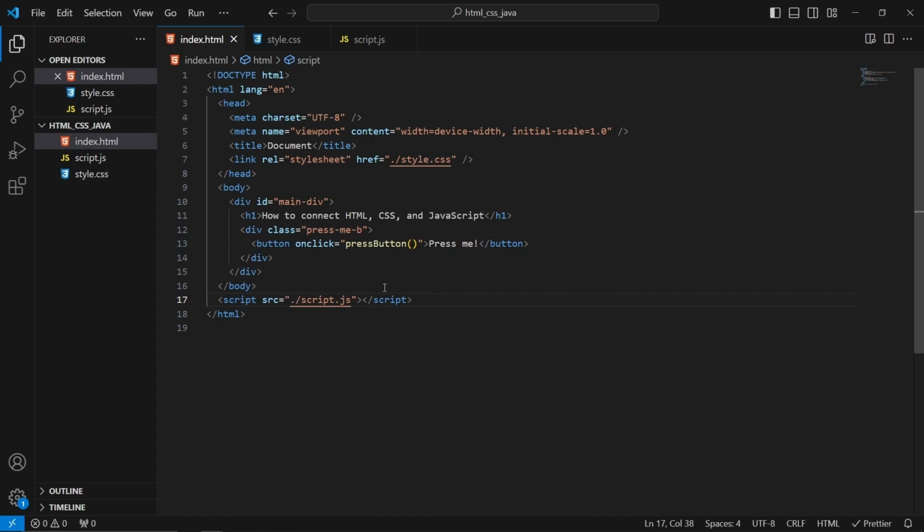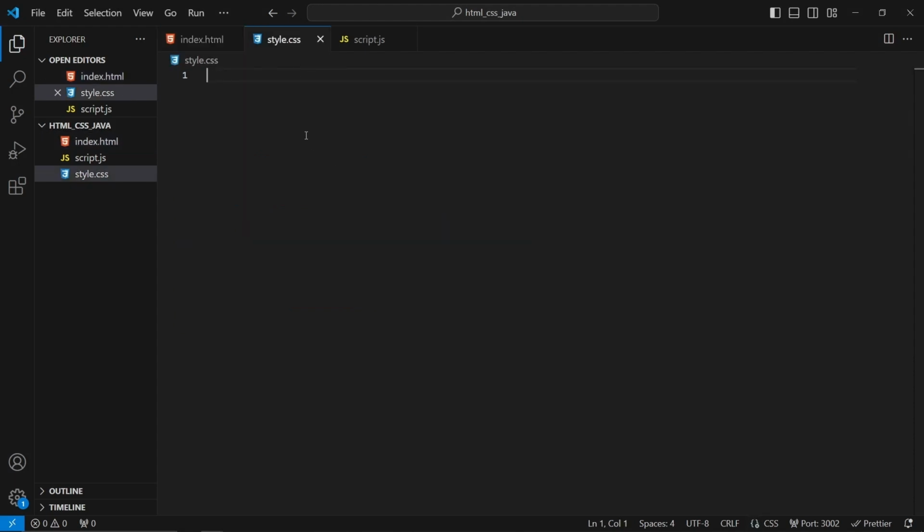Control S to save. Perfect. So far so good. All right, let's go ahead and continue on to the style now. So we're going to be working in the style.css, so go ahead and select it. All right, so we're going to be adding a couple things in here.